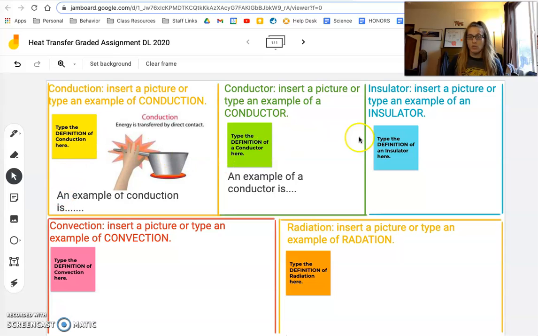Make sure you do the definitions in the post-its. Many kids get half credit for these graded assignments because they just simply don't do the post-its, and the post-its are always definitions. Make sure you tell me an example in each of these. Maybe it's with words, maybe it's with pictures. You can choose to do pictures for all of them. You could choose to do sentences for all of them, or you can do a couple of sentences and a couple of pictures.